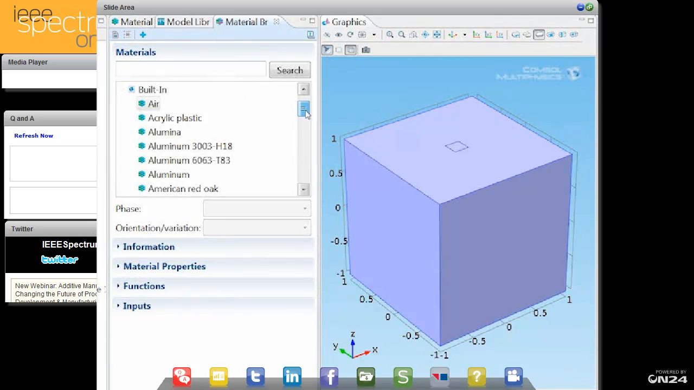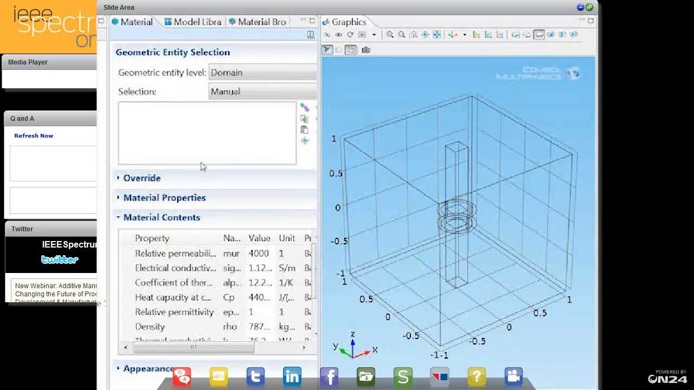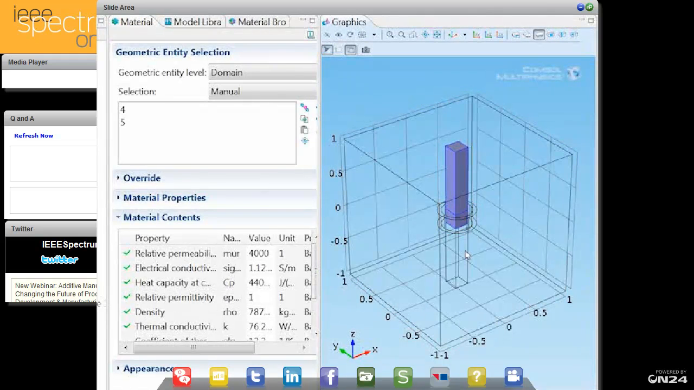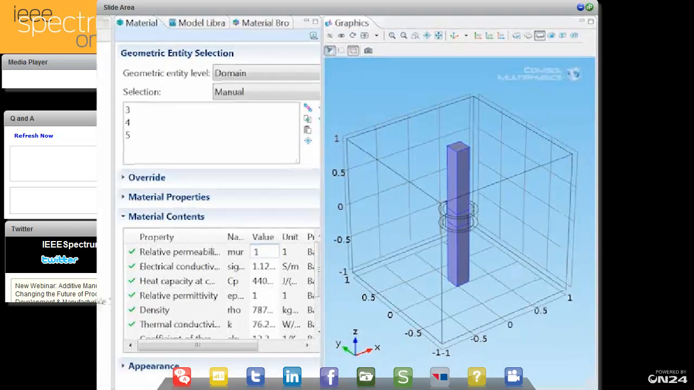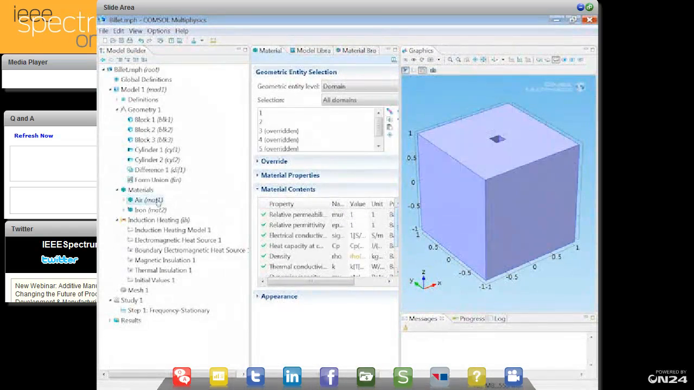Next, I scroll down in the material browser until I find iron, and I add that to the model, and I assign iron to the billet domains. I just need to change one thing in the iron. The relative permeability is high, but the billet is preheated to 1000 degrees Celsius, so it's well above the Curie temperature. So I changed the relative permeability to unity. And I can check the air material is now overridden in the domains of the billet.